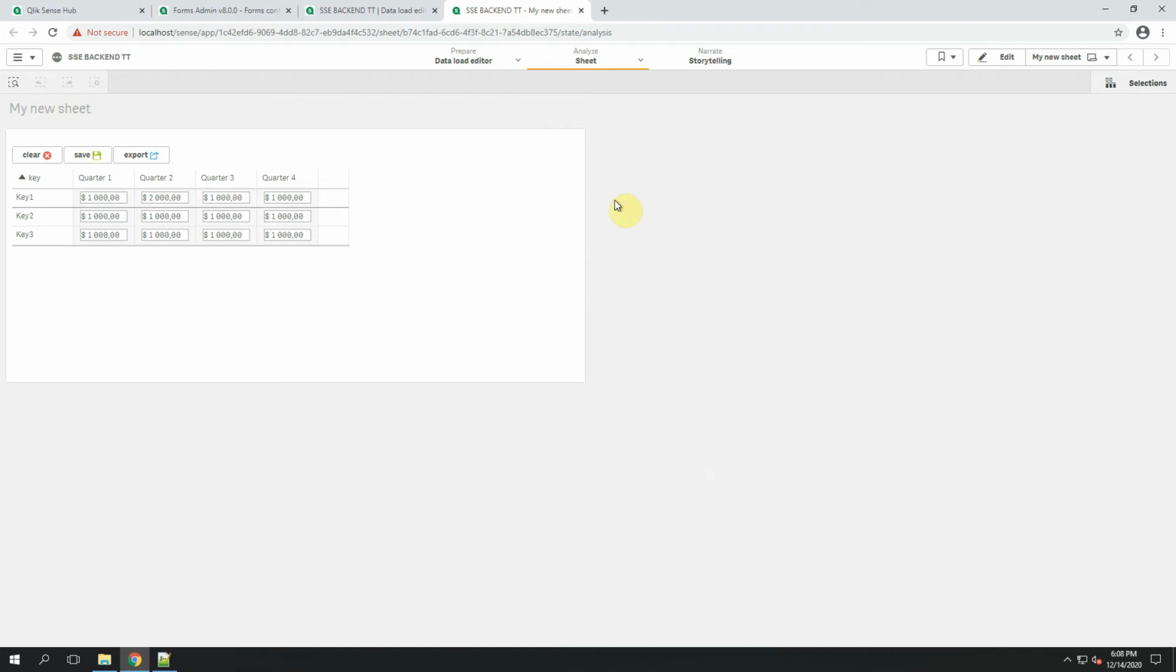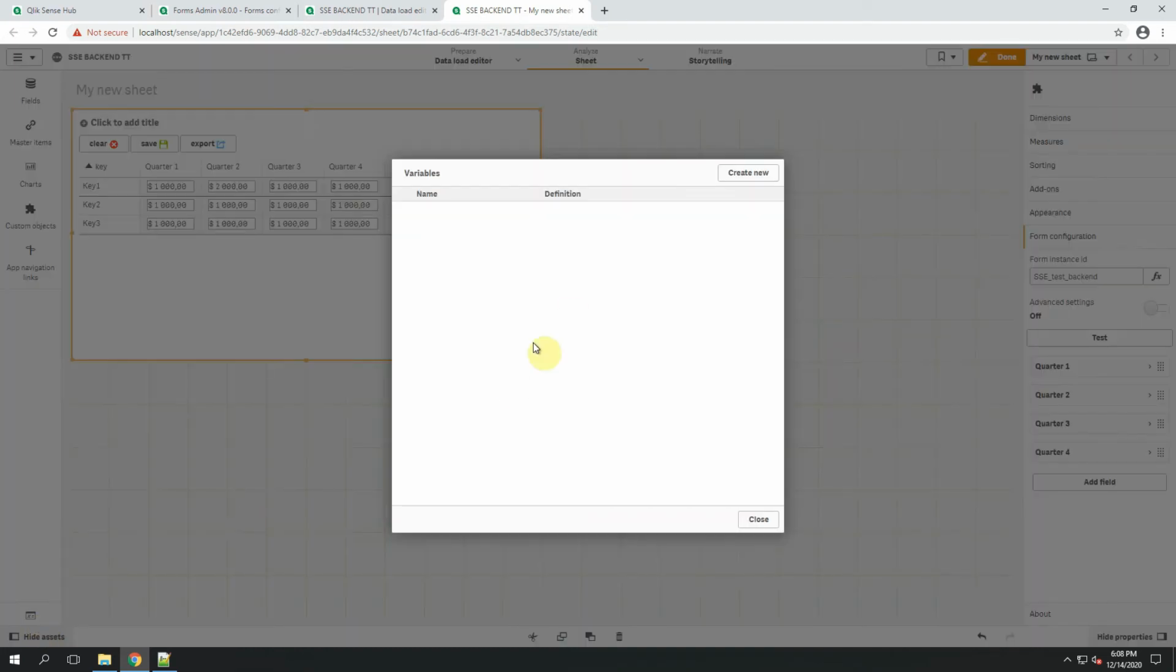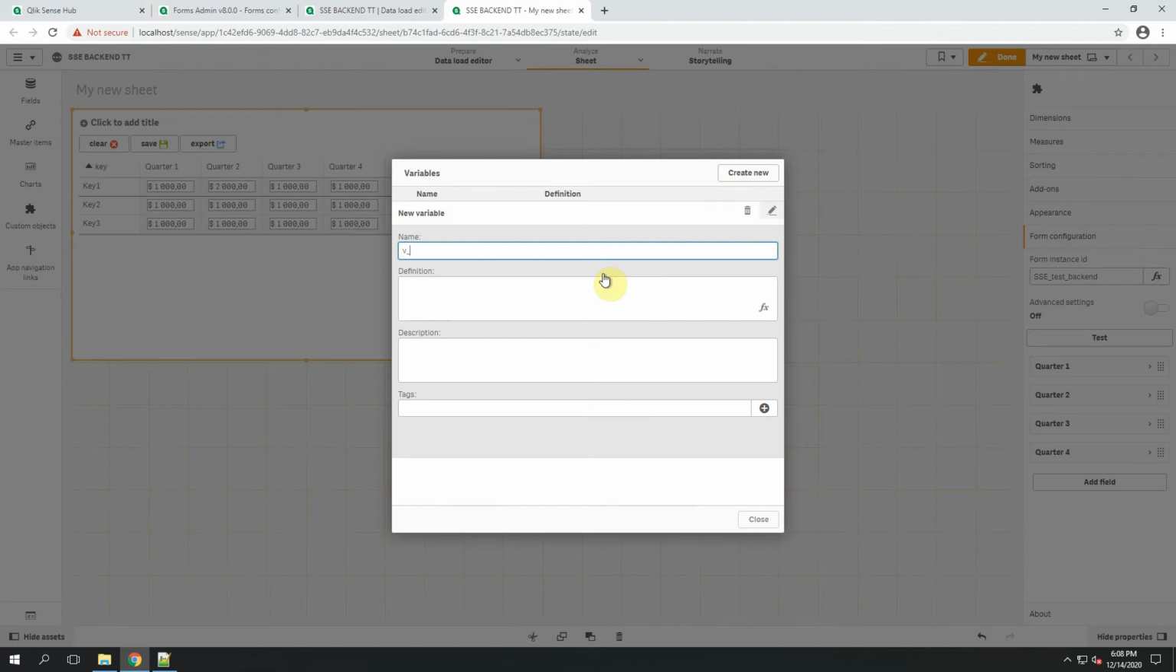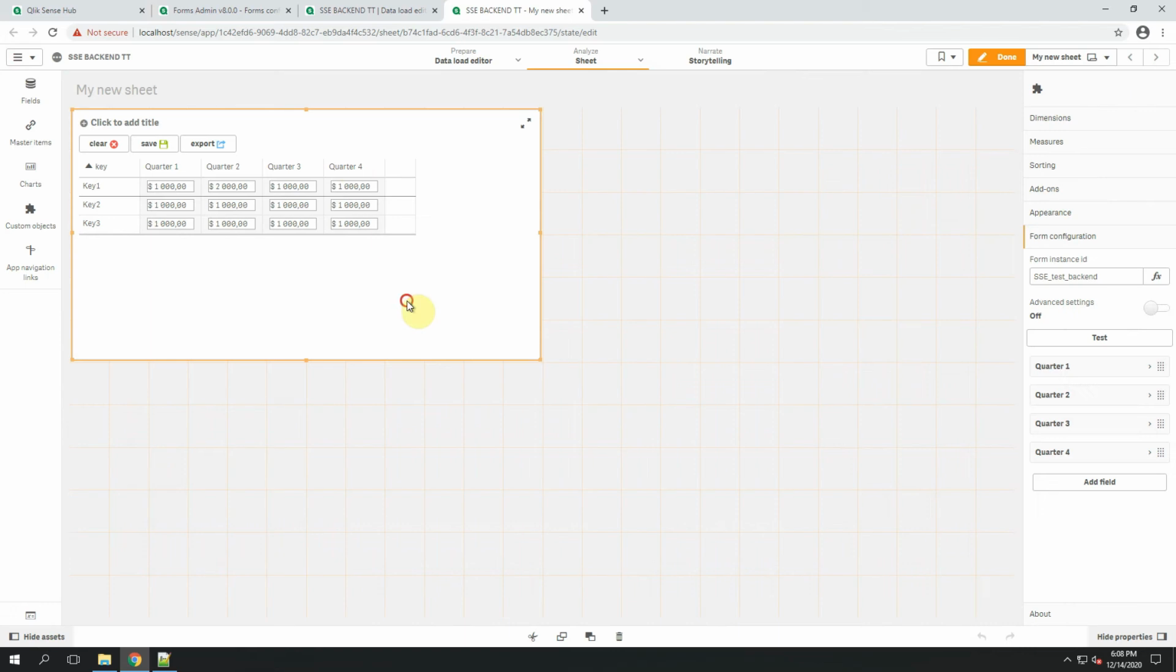And that's exactly the big place for your creativity and Qlik functions and features. Because I can, for example, create a new variable here.